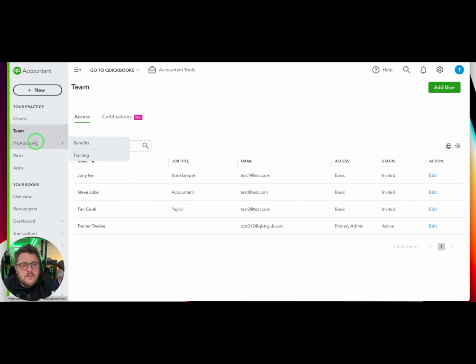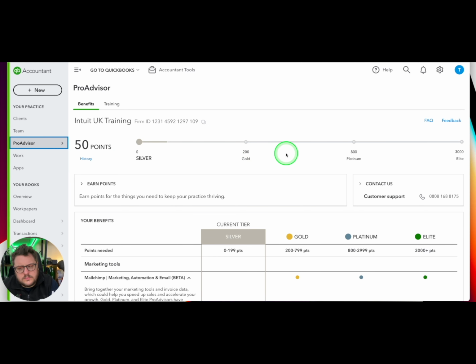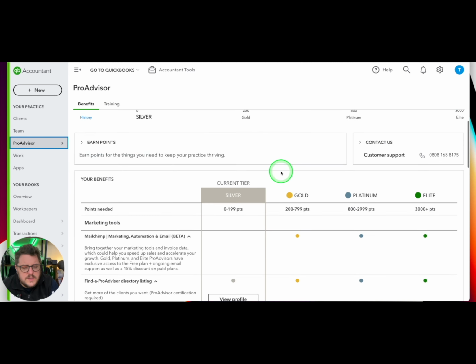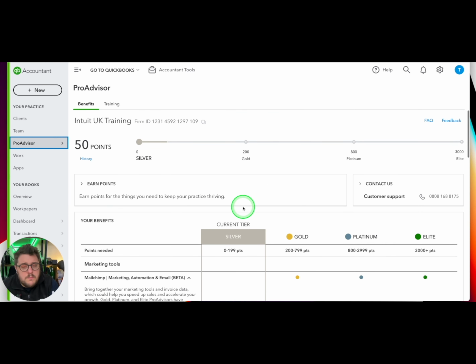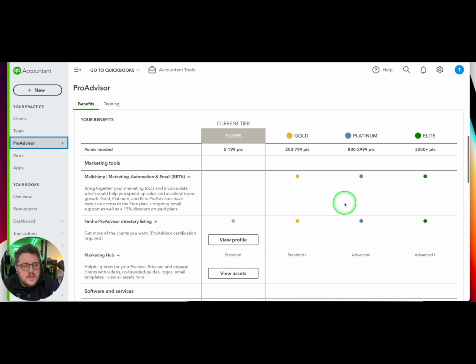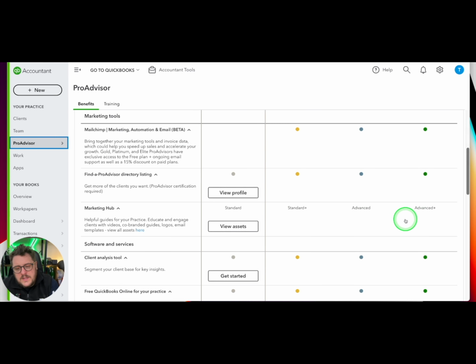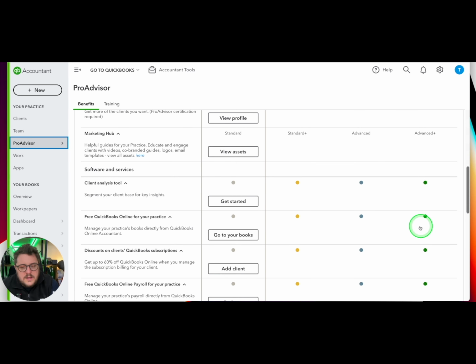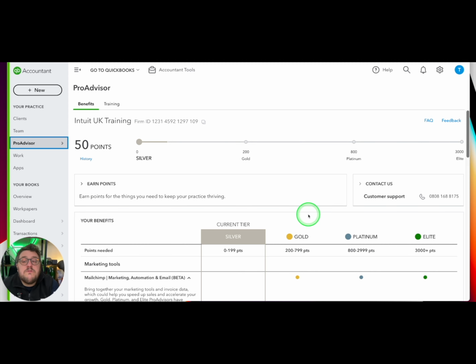Then I get the Pro Advisor Portal. The idea of the Pro Advisor Portal is to make sure that the more I utilize QuickBooks, the more rewards I get for it. So the more points I have, the better options I'm going to have through here, and it gives me a chance to really improve the way that I help my clients.